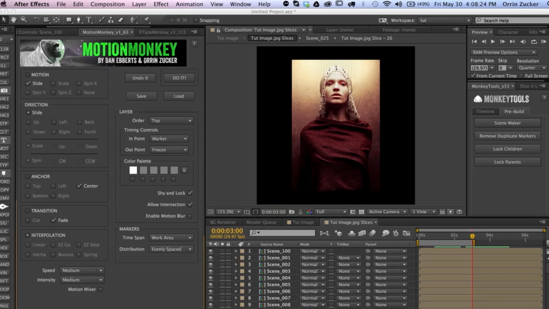Animate the layers in MotionMonkey. I'm going to set up my animation length to 3 seconds, randomly select slide and easy stop, slow speed, and high intensity, and click Do It.